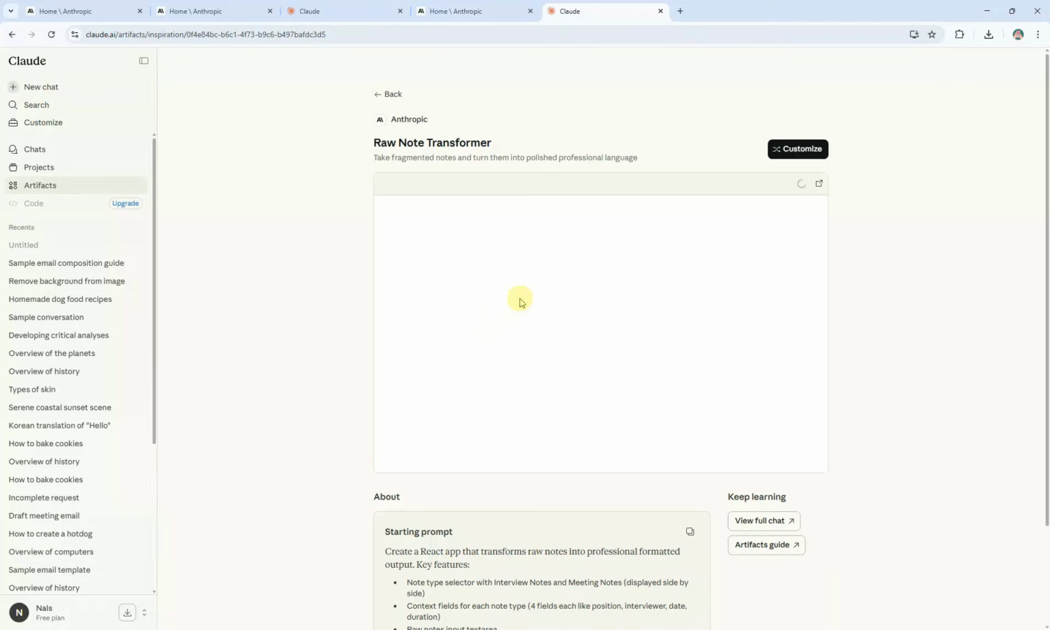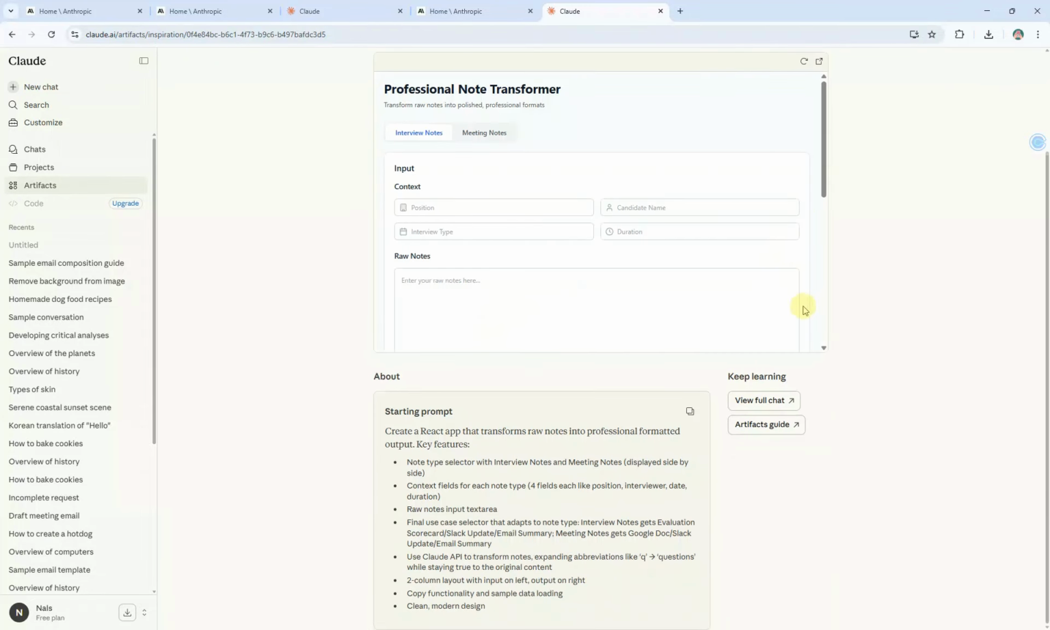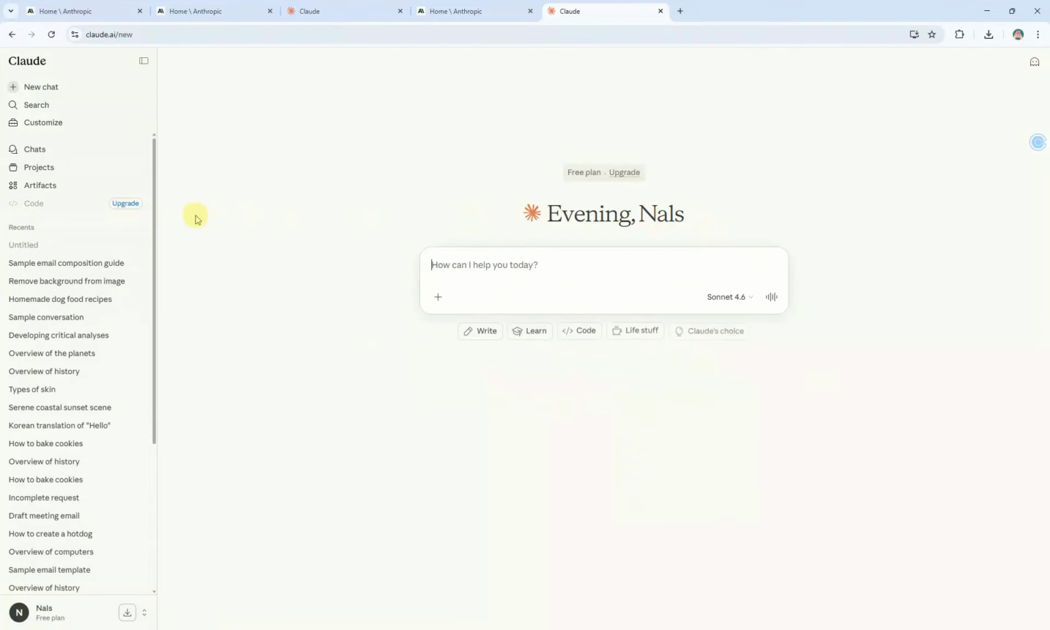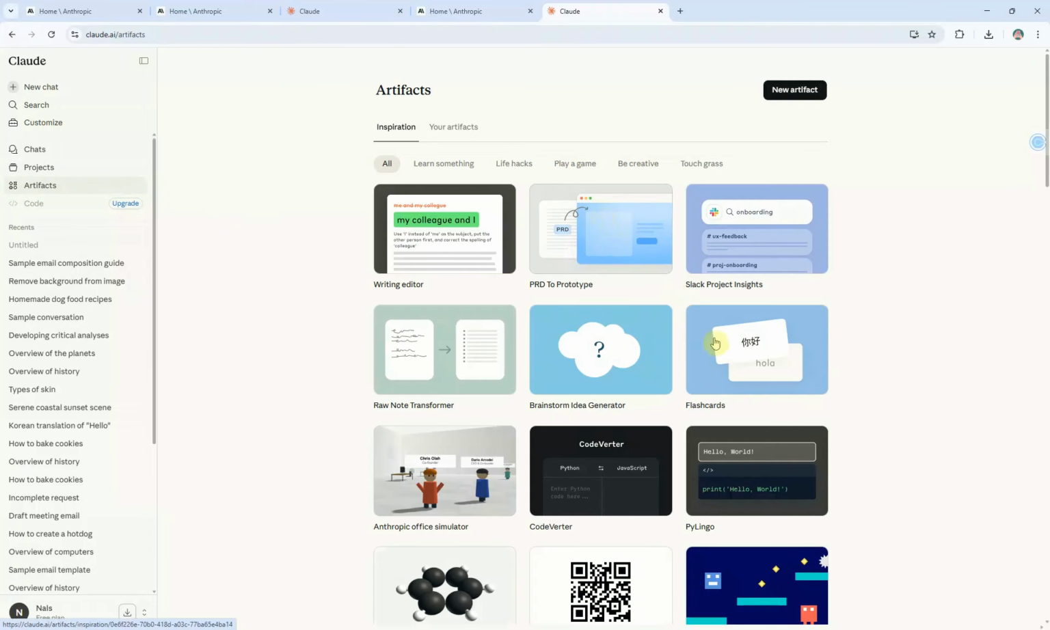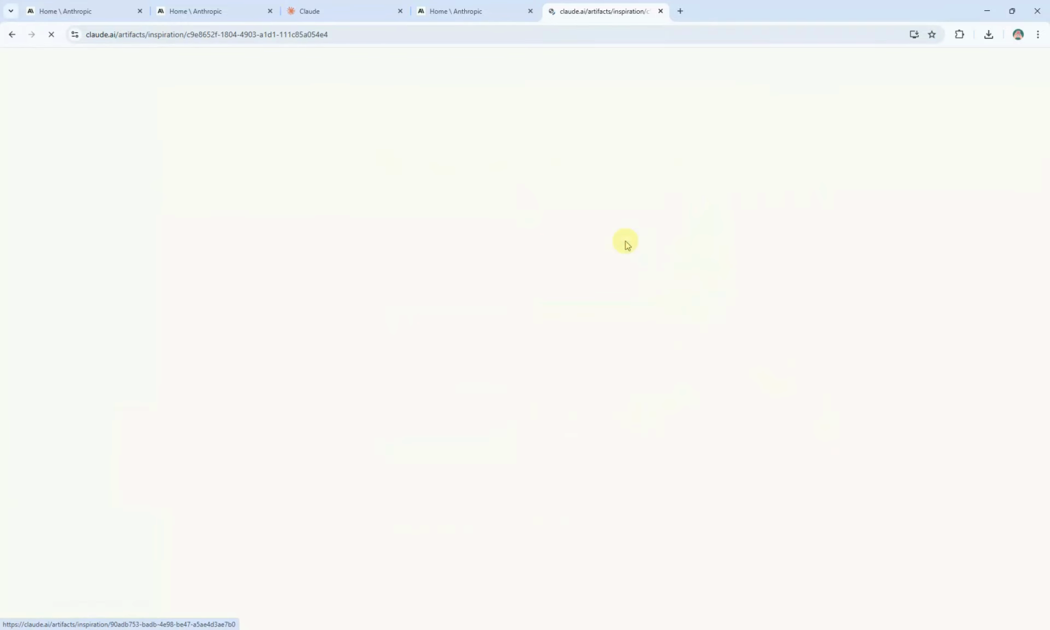Now, to apply the artifact, you need to go back to the main dashboard. Select the project or area where you want to use it, and then choose Apply Artifact. This will bring up a list of artifacts. Select the one you've just customized. Click Apply or similar to confirm.